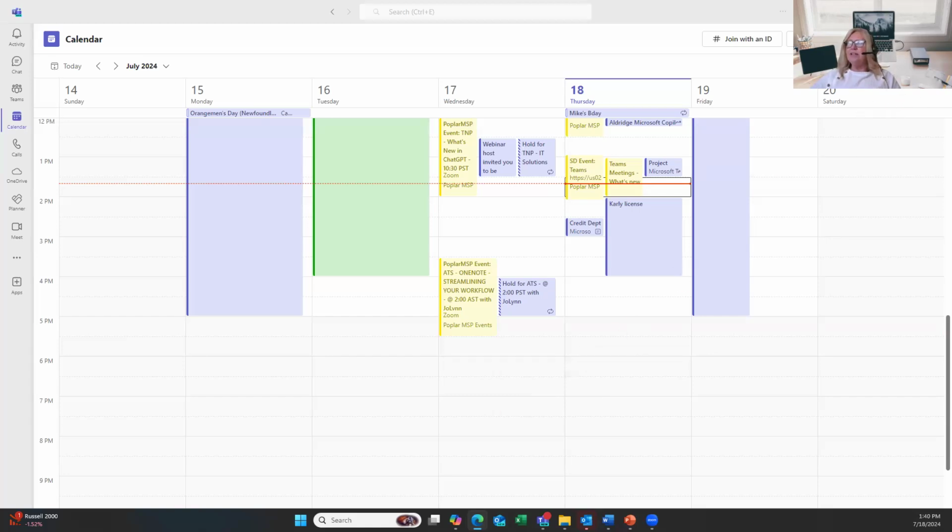But the other templates that you have available is Town Hall. And you can see it's got a little bit of a description that's more for a large group of people. So if you're going to have 5,000 people attend, this is what you would want to use. We also have virtual appointments.